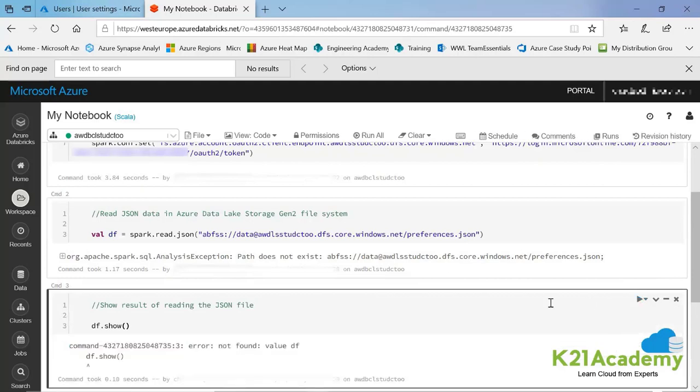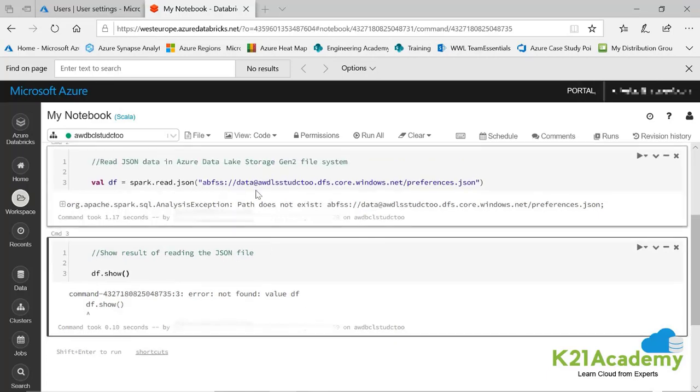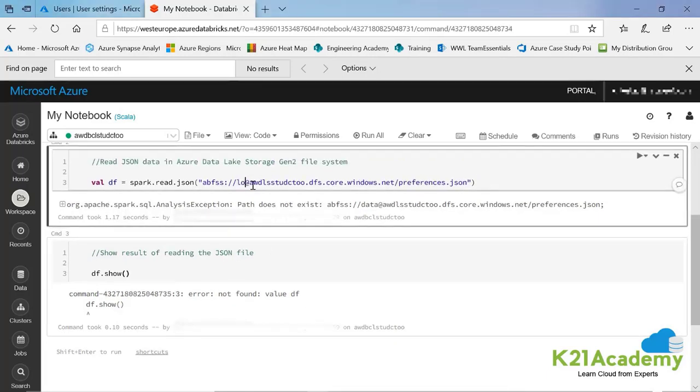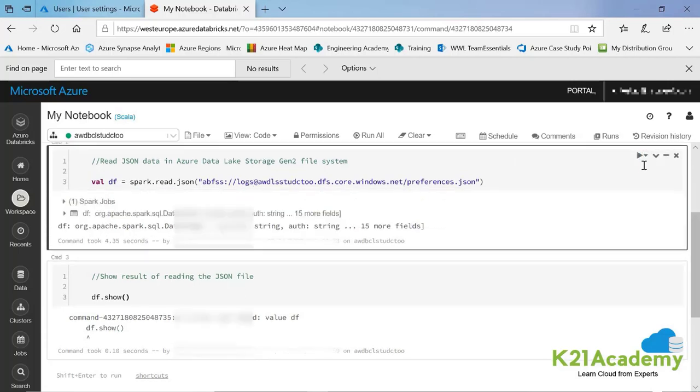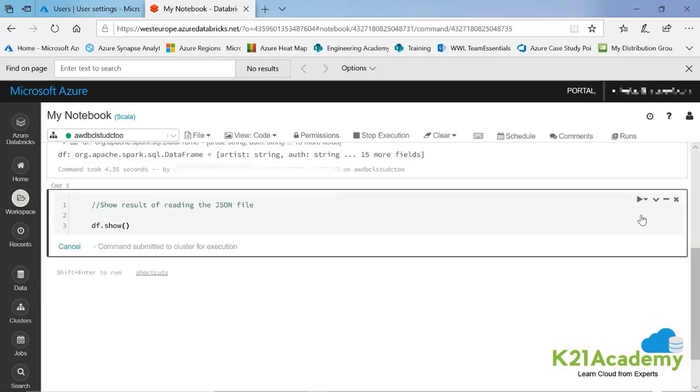So I think I didn't upload data into both of them. So data is not there in data. I think the preference.json, I only uploaded that in logs. You guys must have uploaded in both the locations, but I'm just changing it to logs, because that's where my file was available. And let's run this one as well.